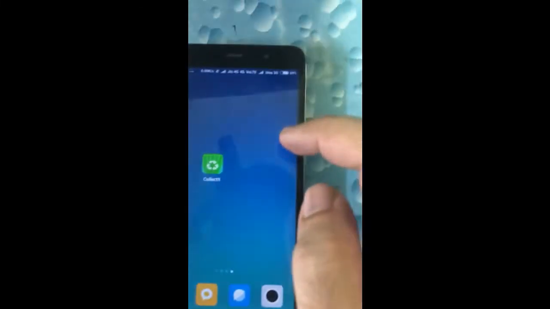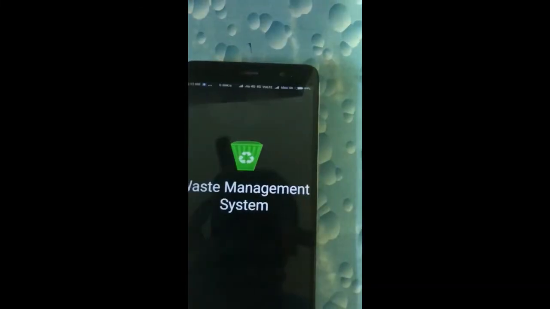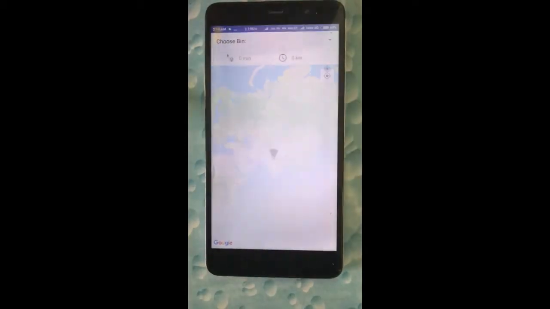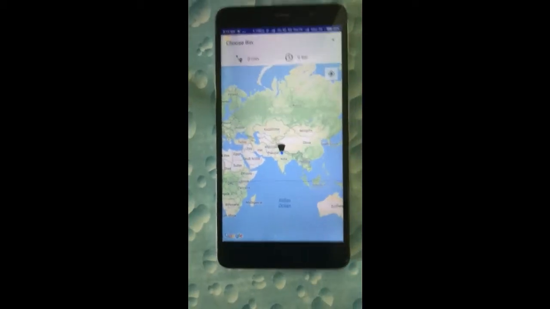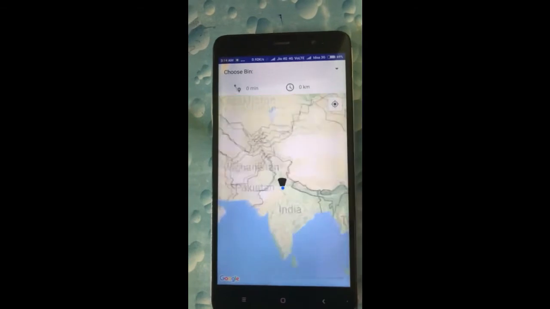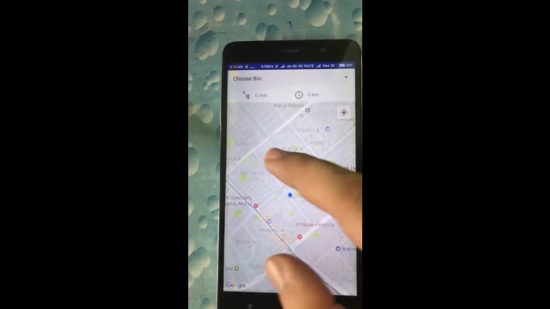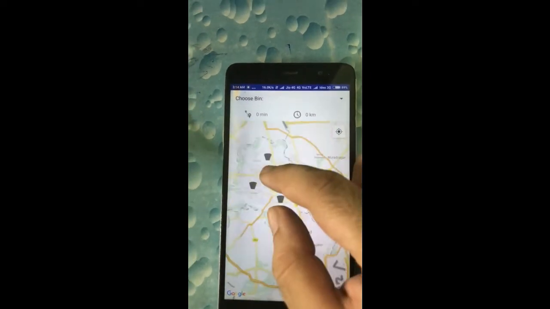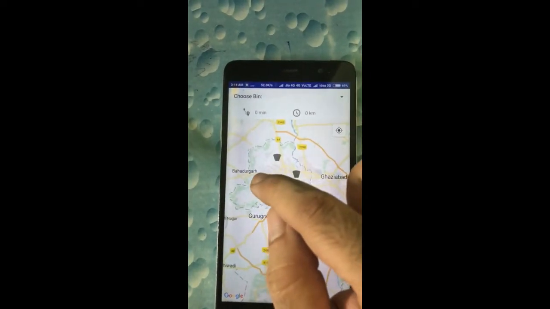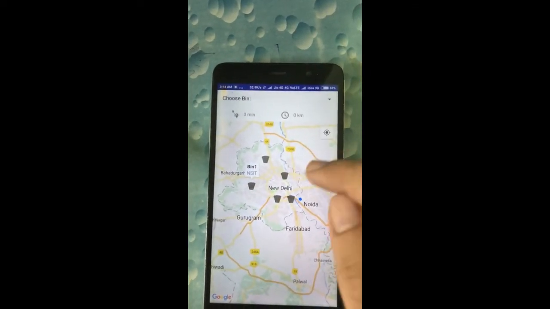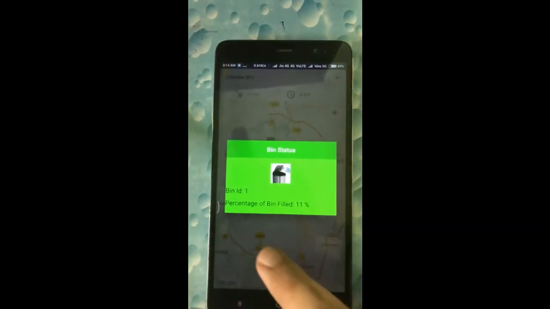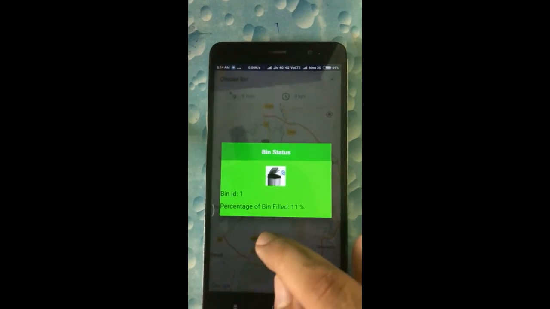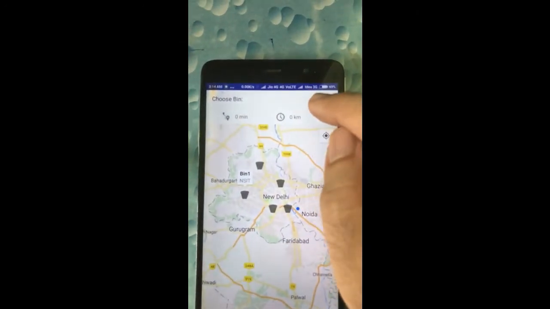So this is the application interface. This is for the concerned authority, the worker who moves from bin to bin for collecting the garbage. This shows the current location of the worker. If he wants to check the percentage of garbage that's filled in a location, he can click on it. And we see that the percentage of bin filled is 11%. This is also in accordance with the value on the system.